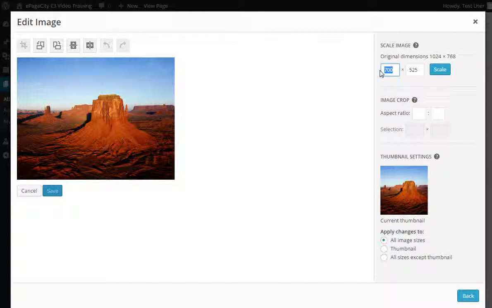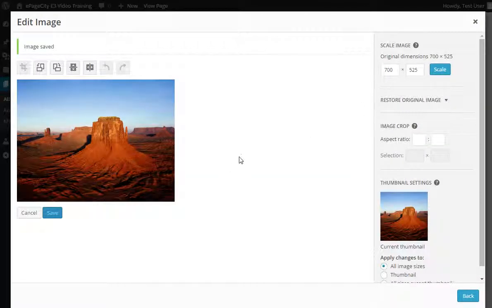If your website is 3-column, you'll want to resize it down to 520 pixels. Now, if your image is already pretty small, I suggest just resizing it down by 1 pixel. Again, just to help save on that space. I could hit scale here, and it's going to resize my image.